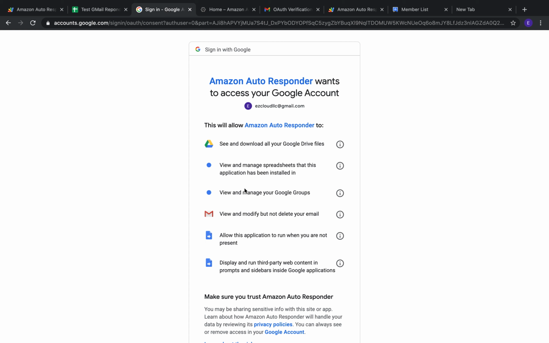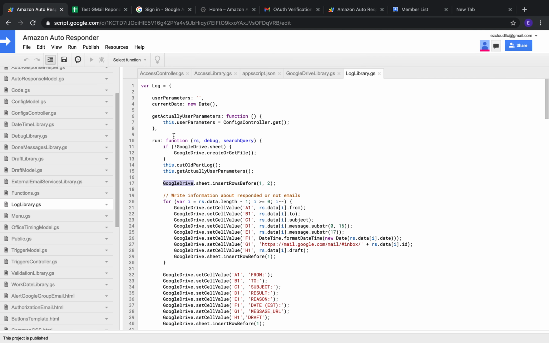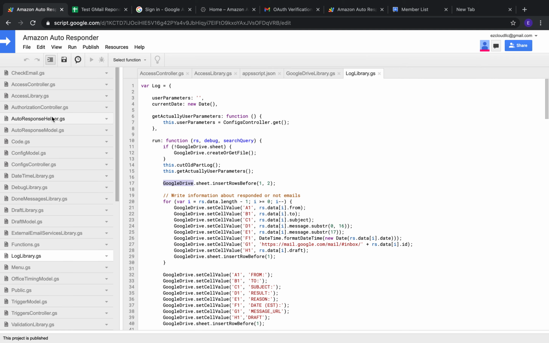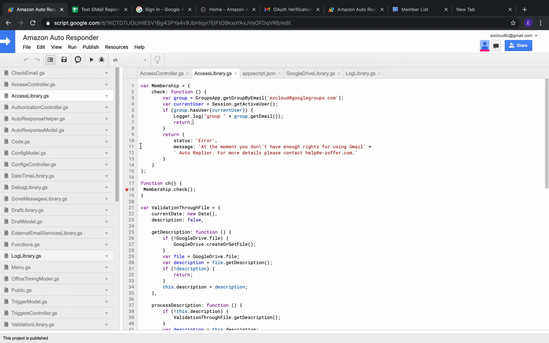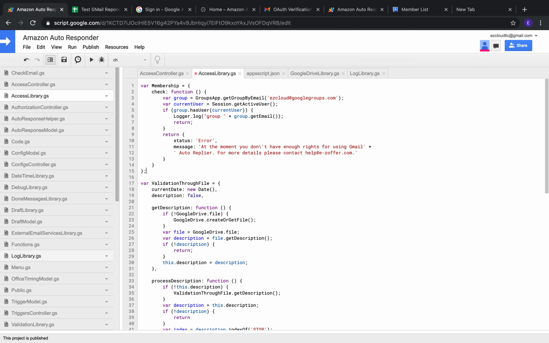The next part: view and manage your Google groups. So we restrict access to our application by the group. If the user is in our group, we give access. This part of the code is presented in the access library. There we just get the group by email, then get the current user, check if the group has this user, and that's all.